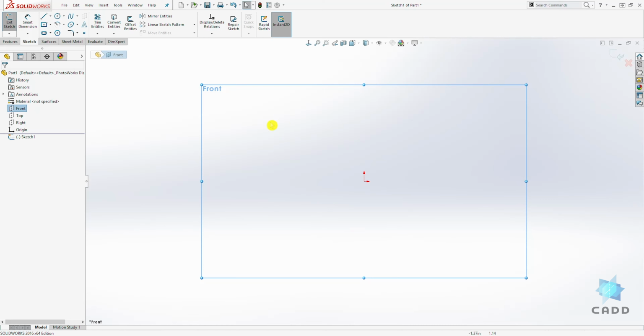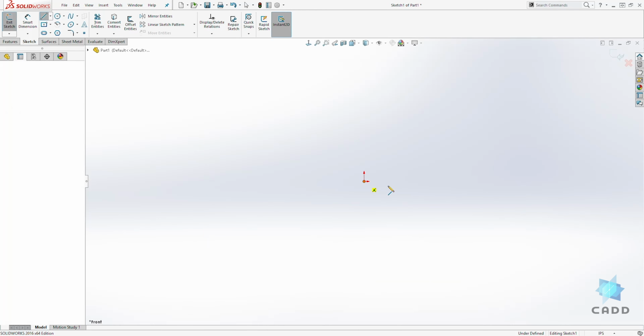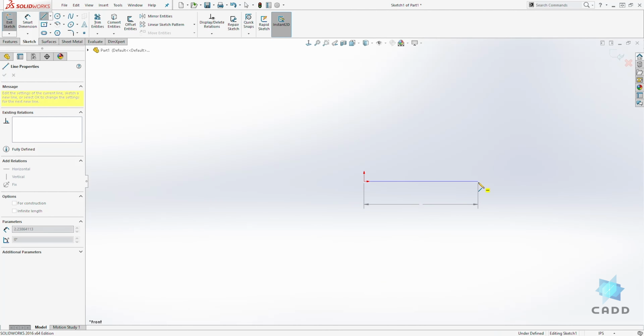So to start drawing our sketch, let's just draw a line. So click on the line and let's just draw a 4-corner rectangle. So you click the point, drag it out and click, and drag it out and click, and drag it out and click. So we've just created a rectangle and we've just drawn our first sketch on the sketch plane. And this is how you create a sketch in SolidWorks.